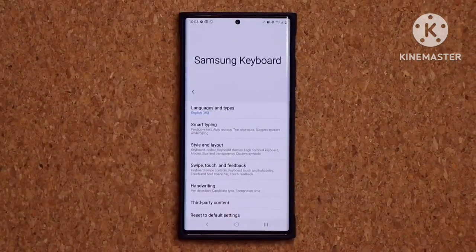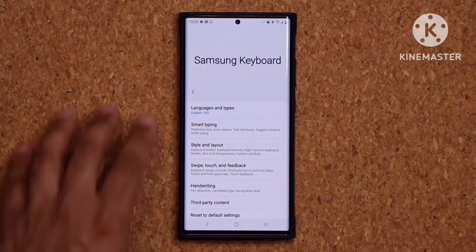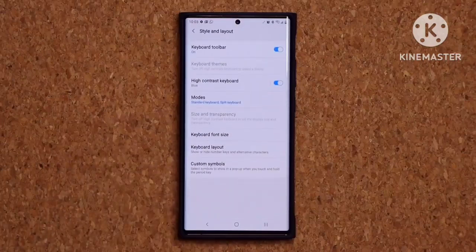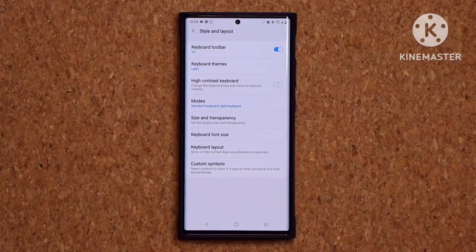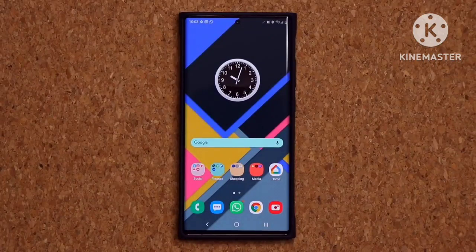All right, so plenty of features to customize your keyboard that are not apparent directly unless you really dig into the actual settings. Let's move on to the next tactic.